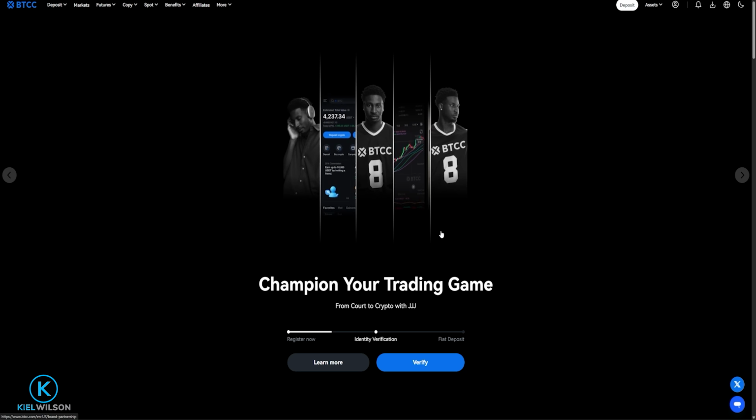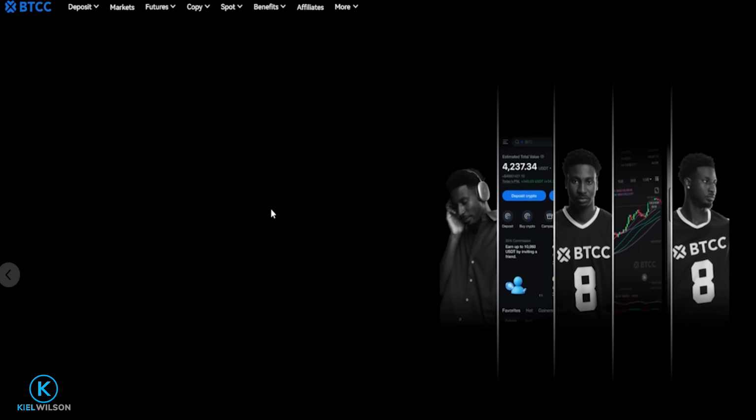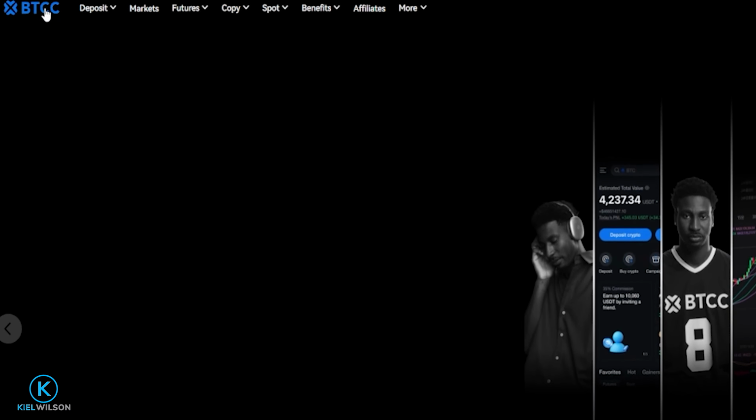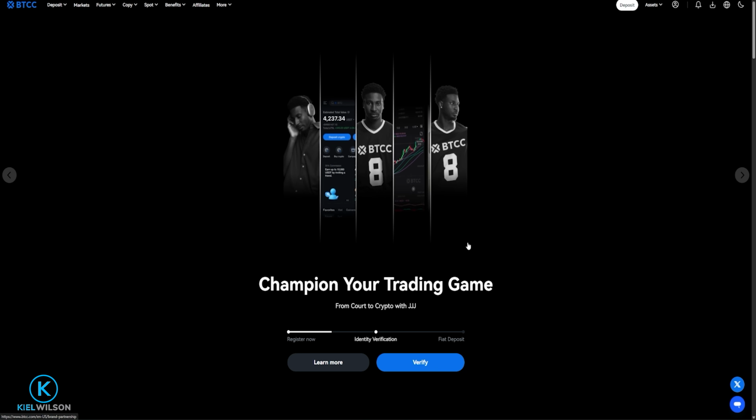And this is the home page of the platform. If you weren't redirected to this page, you can easily get here by coming up top left-hand side of the screen and just click on the BTCC logo. Then you'll land on this page here or a slight variation of it.